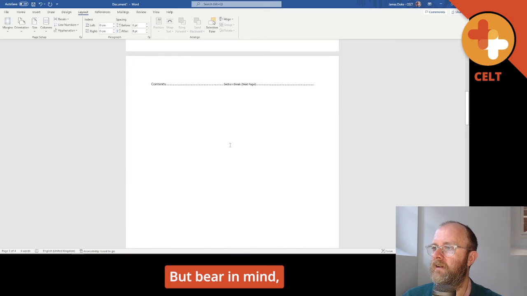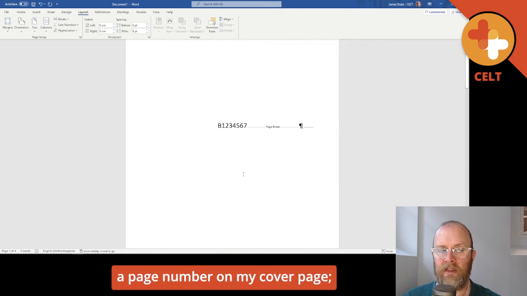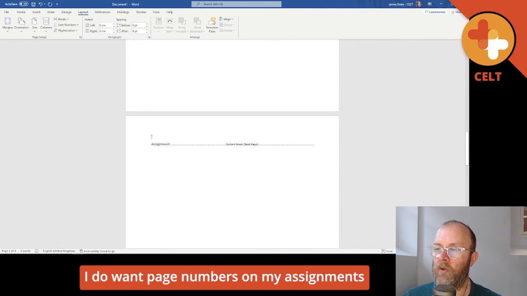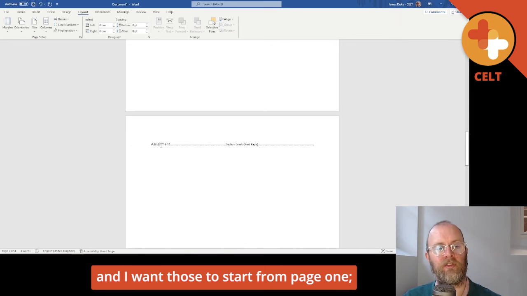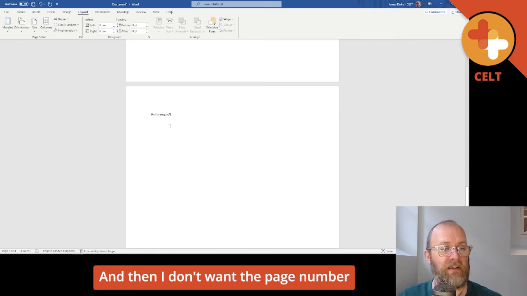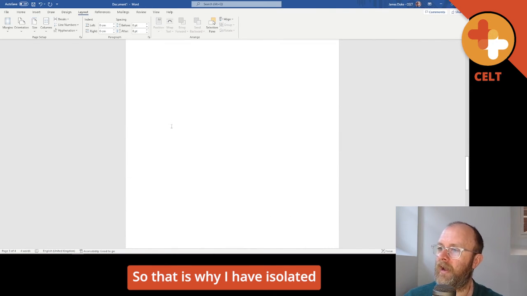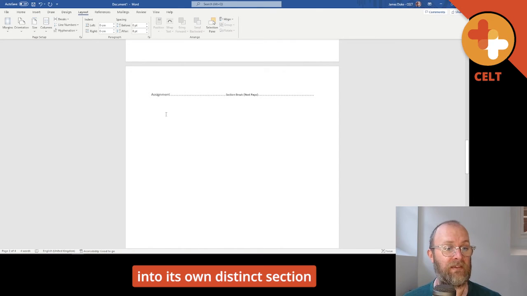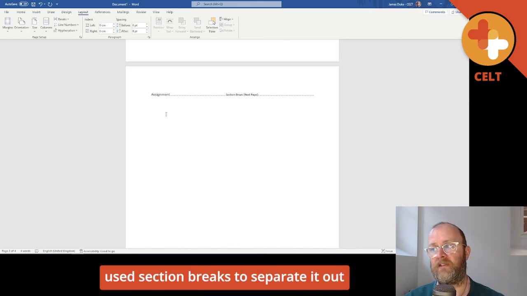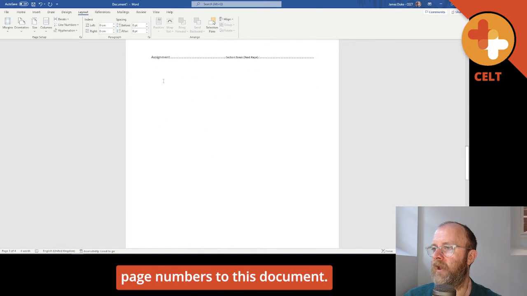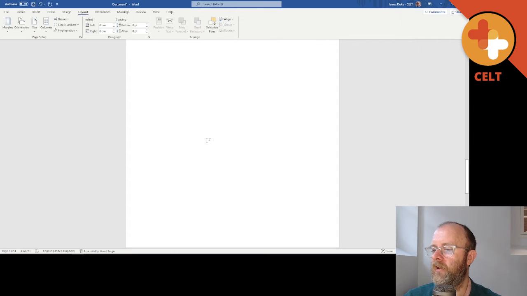But bear in mind, I don't want a page number on my cover page. I don't want a page number on my contents page. I do want page numbers on my assignment, and I want those to start from page 1. And then I don't want a page number on my references page. So that is why I have isolated the assignment section of my document into its own distinct section within Word. And that's why I've used section breaks to separate it out rather than page breaks. So let's go ahead and add page numbers to this document.